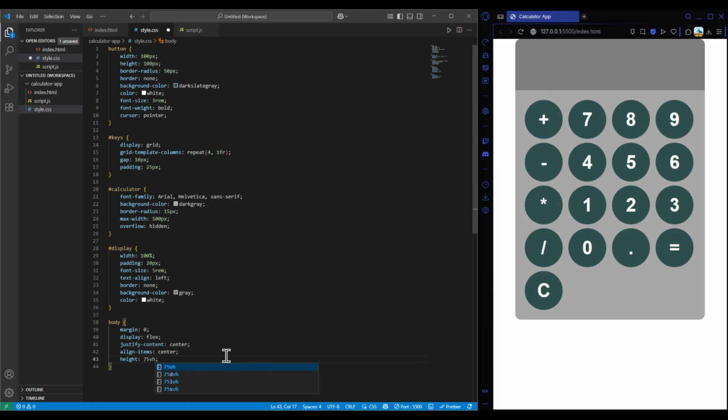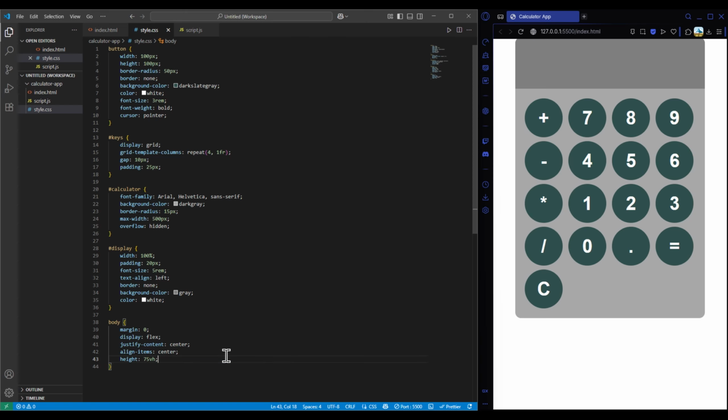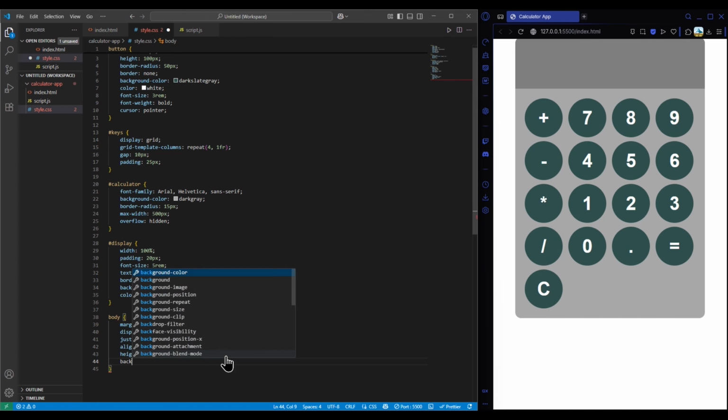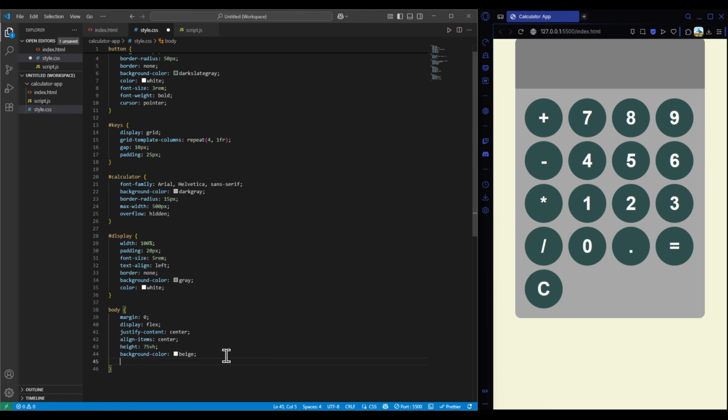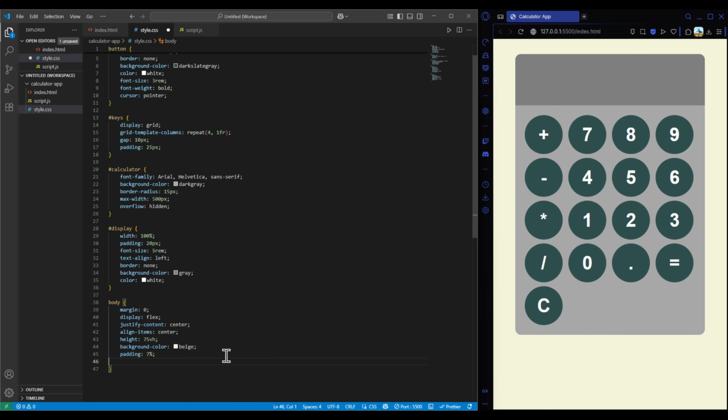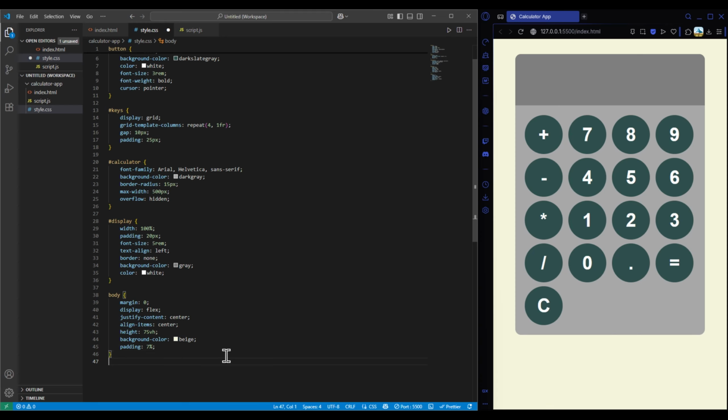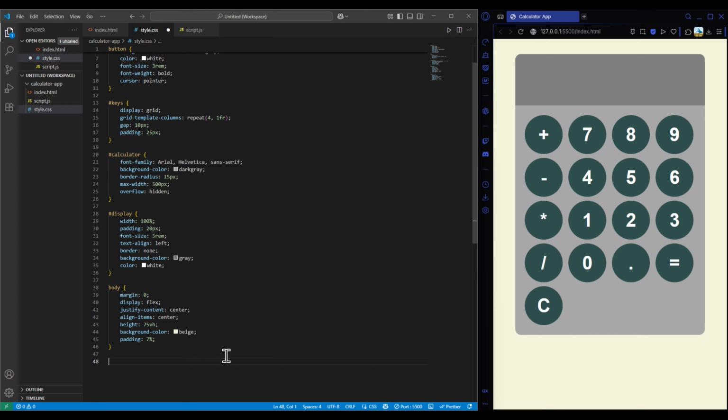It's 75 VH, which stands for viewport height. The background color, let's just do beige. There it is. Let's make this padding 7%. There we go. I didn't like that it was touching the top, but I do want it to be top leaning though.